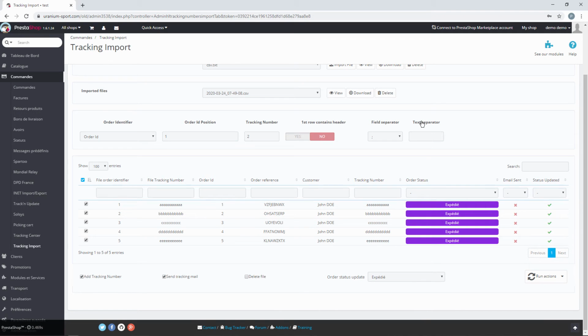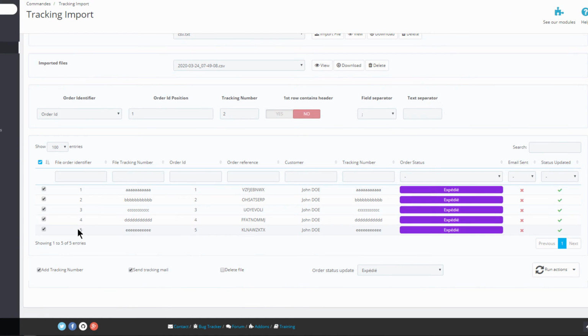Let's go to the next step, Block Imported Files. Here you can select the file to use for executing the three actions. We can also display its content, download, or delete it. By default, last uploaded file is selected. A block is also displayed just below that allows to preview orders that correspond to the orders contained in the file, and its content is updated according to the selected file.